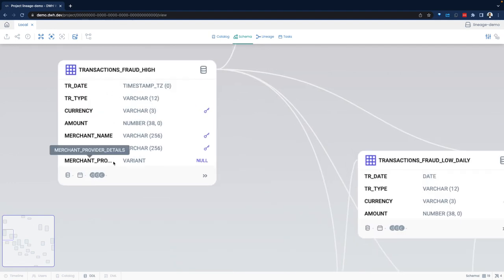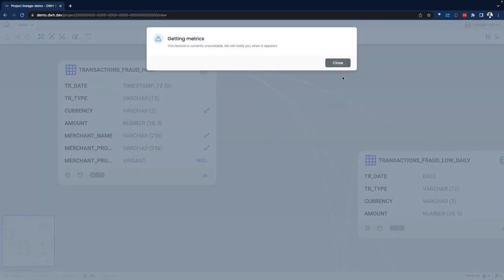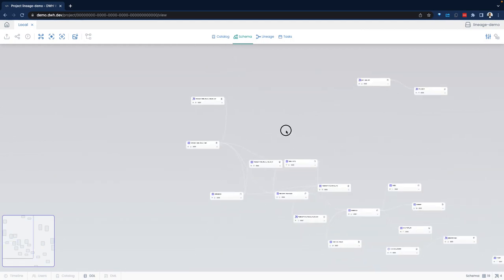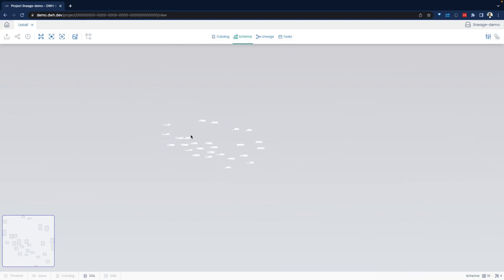So there's a transaction fraud. You can see the table size, currently unavailable for that feature, the date, as well as the creator and other modifications, and I'm sure some details. So it seems like this is still very early on, the product.